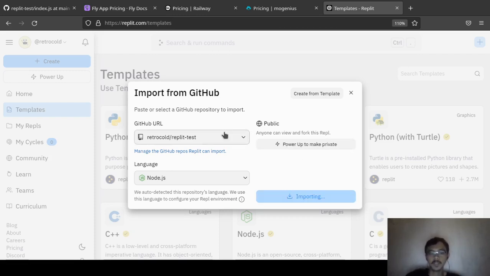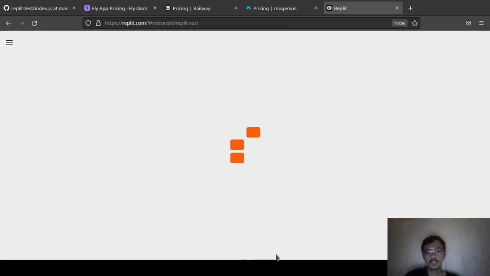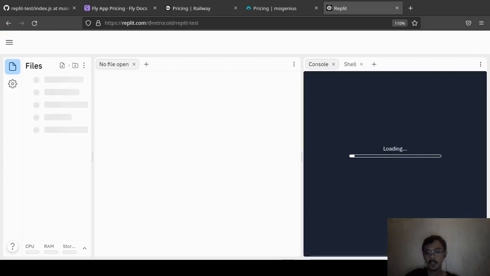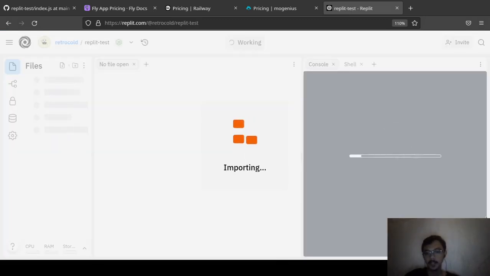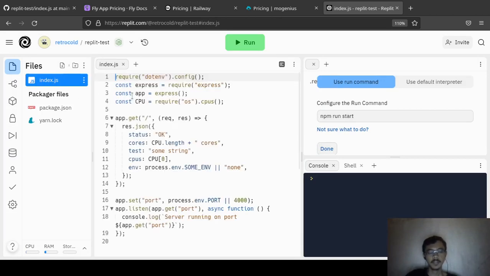I'm gonna just import it here. It will take a while, so I'm gonna skip this part because it's so long. Alright, we successfully imported the project from our GitHub. So let's check the index.js.